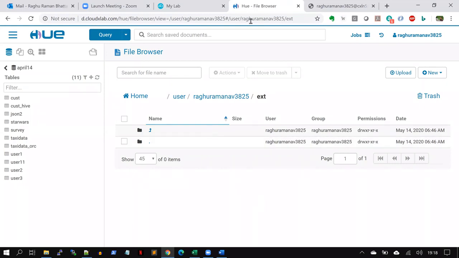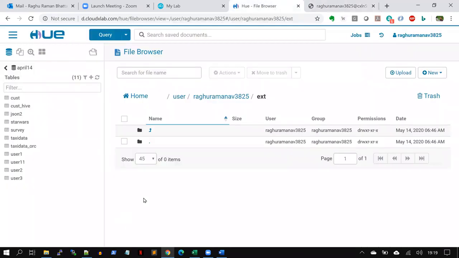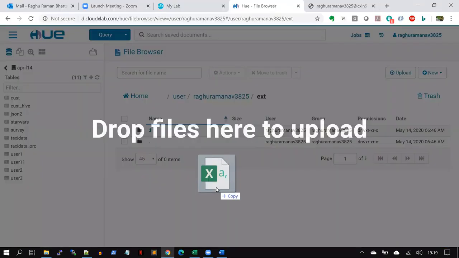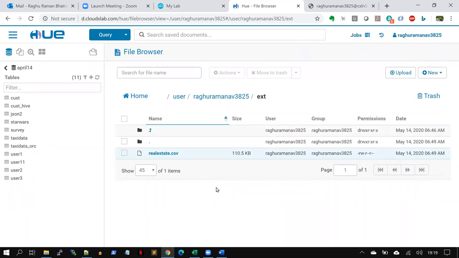So if you want to load the data into an external table, you don't say load data, blah, blah, blah. No, you don't run that command, right? In order to load the data into an external table, all you need to do is you just copy the data in this directory. So I can just come here and this is the file. I can just copy the data in this location because I'm telling in my statement that this is going to be the location of the data.